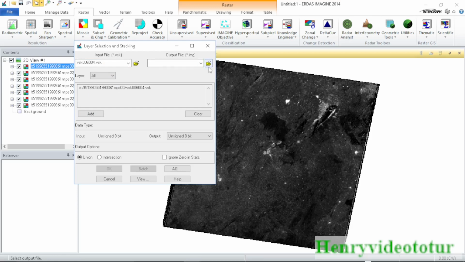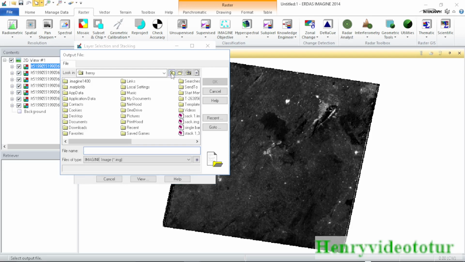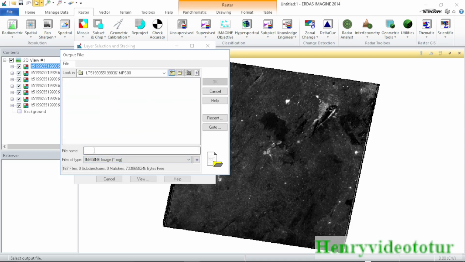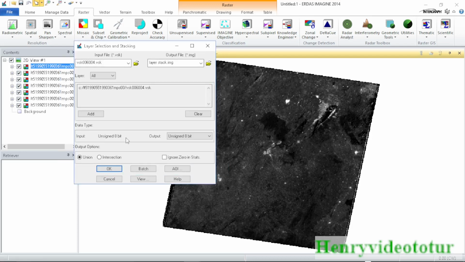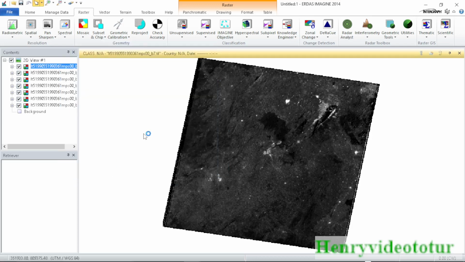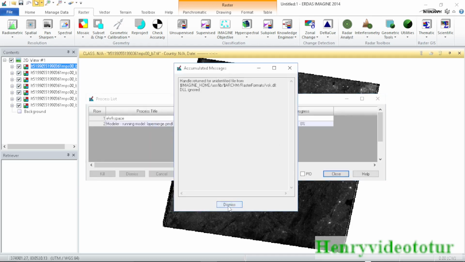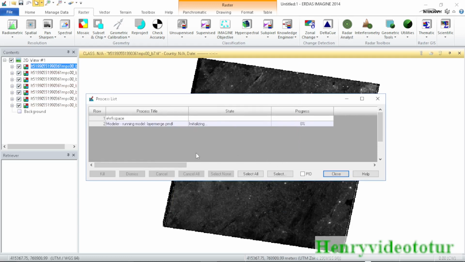So here is the folder in which we'll be saving our output, meaning you have to go back and trace the folder in which you saved your satellite image. So we name it layer stack, then we click OK. We have to be a little bit patient for this to load.